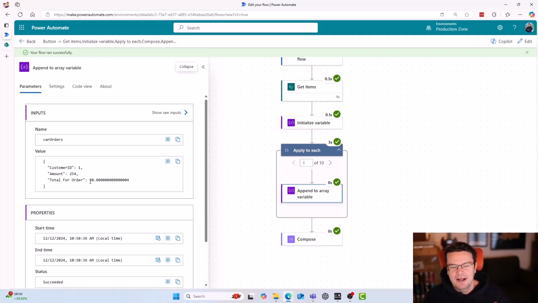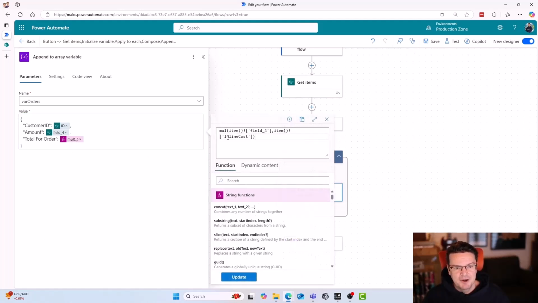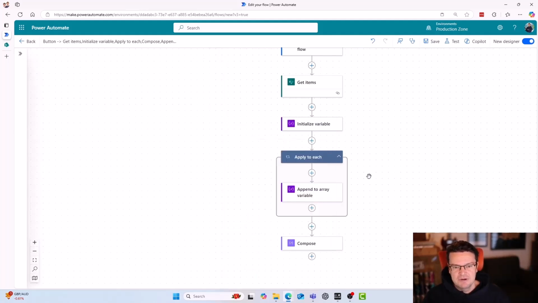Again, if you want to know how that calculation works, I'll briefly show you, but you can go back to the data session from 2 weeks ago. It's just a simple multiply in an expression, which is here. Let me see if I can open that up. So there you go. Multiply the field for, which in SharePoint is the amount column, by the inline cost. That's all it does. Okay, it's really simple.